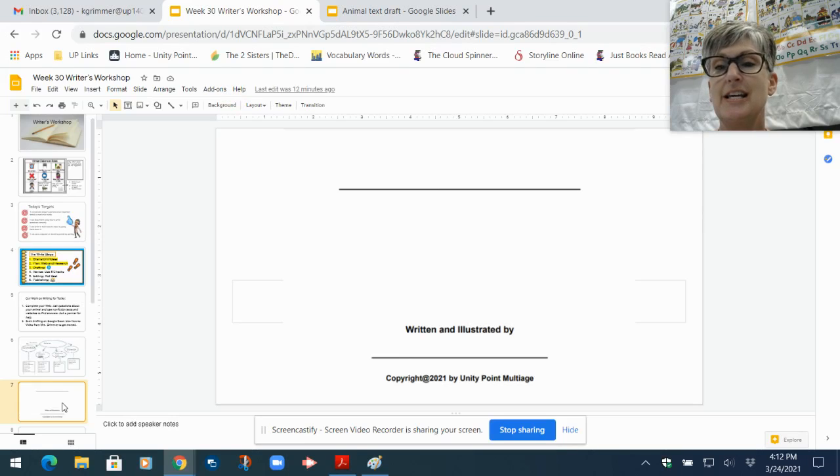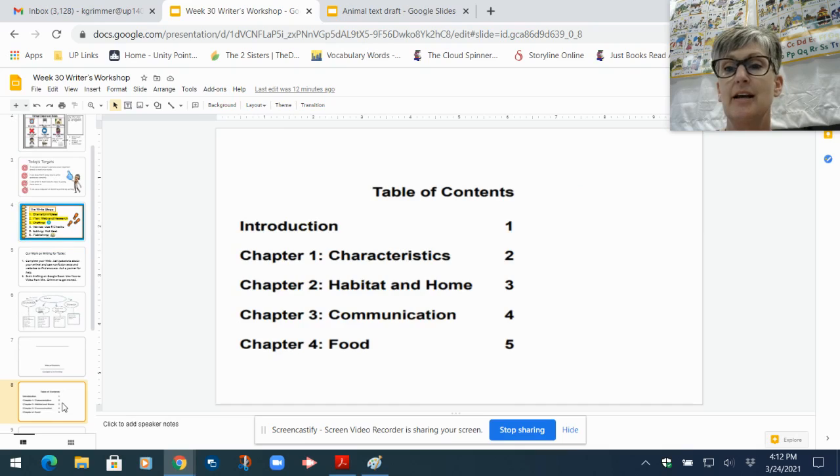This is what the nonfiction text template looks like. A template is a place where you can fill in your information. I'm going to just scroll through the template really quick so you can see the information you're going to be drafting about this week. This is your title page. Then I have made a table of contents for everyone.